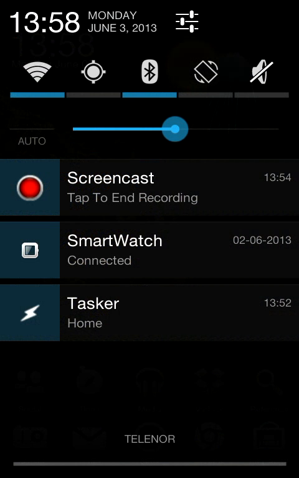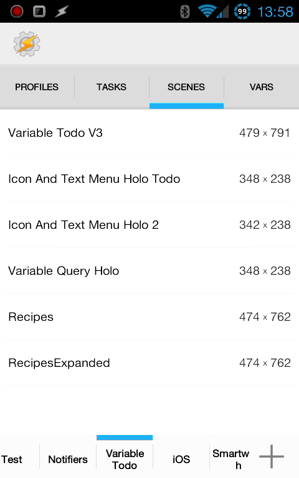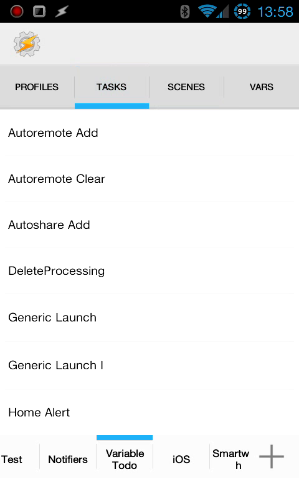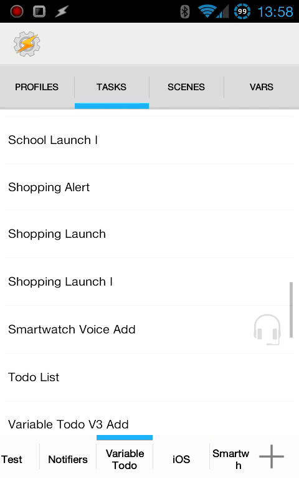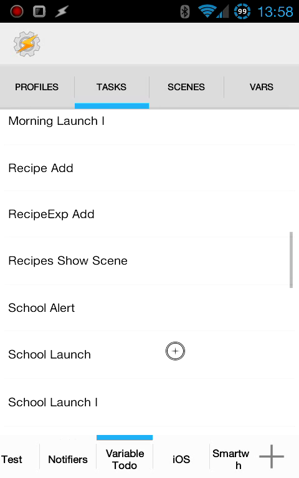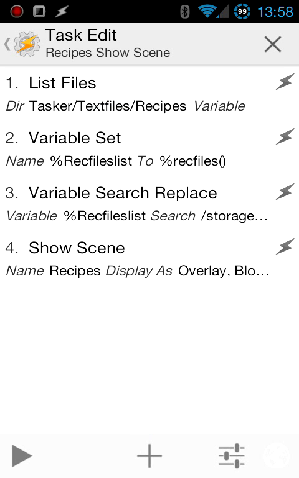So the way that works is you can just have this starting. Let's see. So this is the sort of task that initiates the scene.